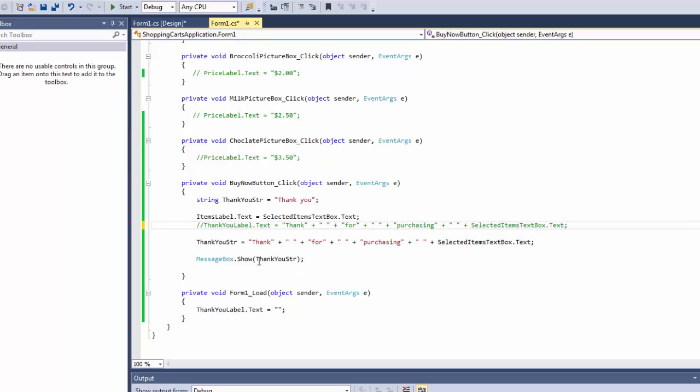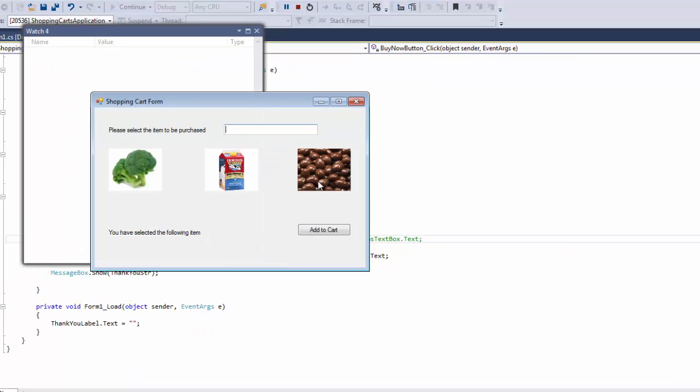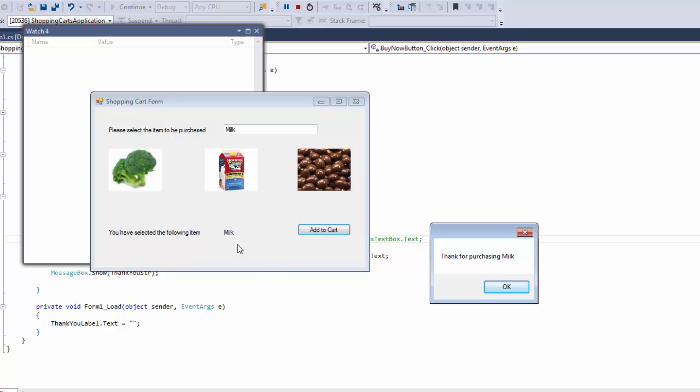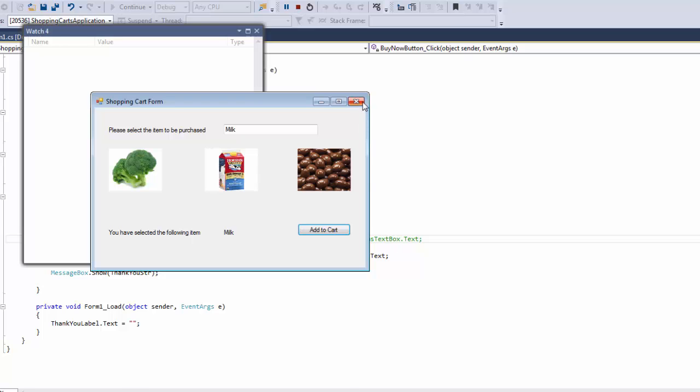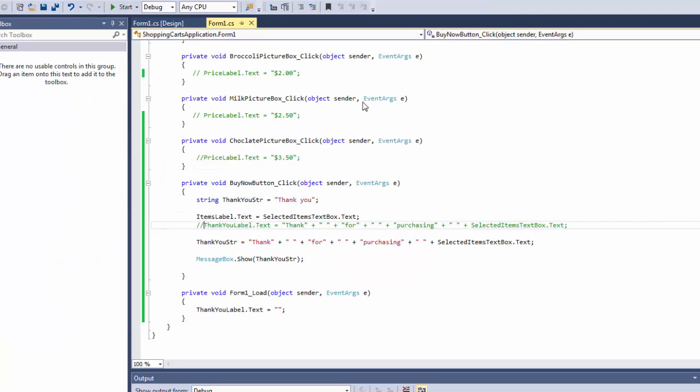Okay, so now we can get rid of this line of code and try it again. And see here that we don't have anything showing up in our label, but instead we have a message box that shows the value of our variable. Okay, so now we have seen how to create a variable of type string in C# and how to assign values of string type to our variables.